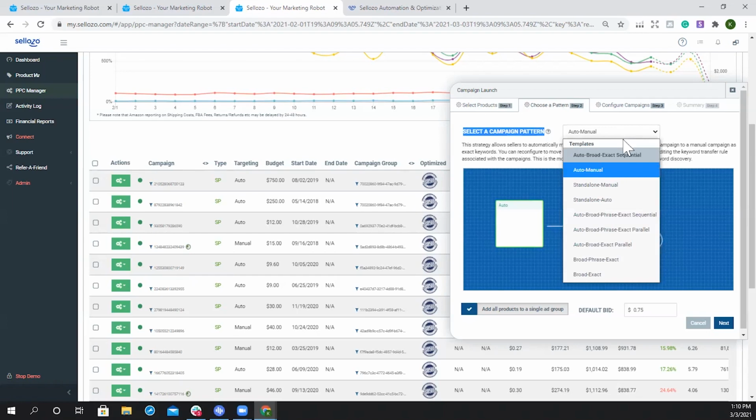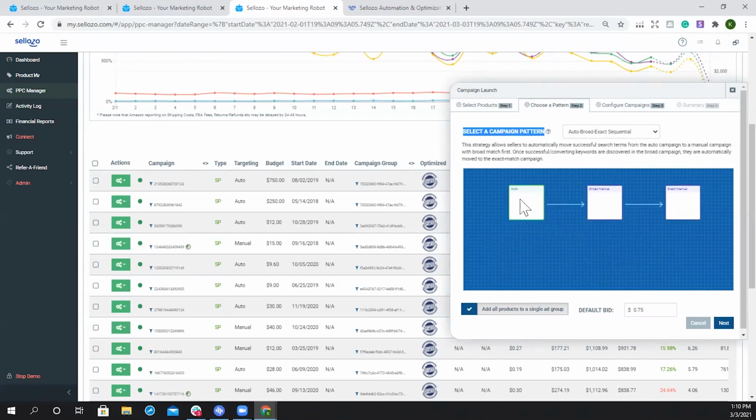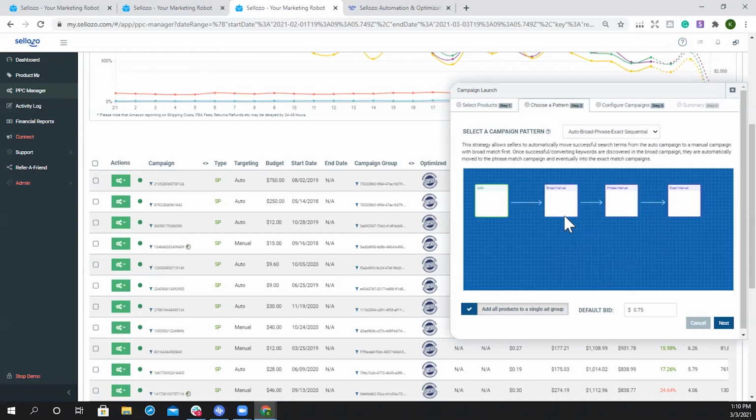But I got these templates in here. So maybe there's some templates I want to use. This is a newer one we've added. It's an auto to broad to an exact match. So we're skipping phrase and we're just doing broad to exact. We got some other ones in here. This is the most commonly used, auto, broad, phrase, exact. Just because you want to test out different keywords of different match types, you can do this pattern.